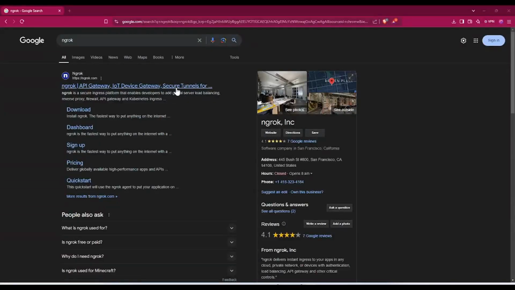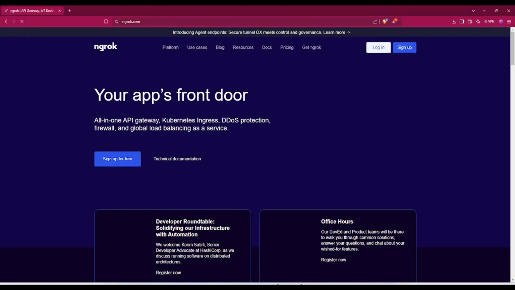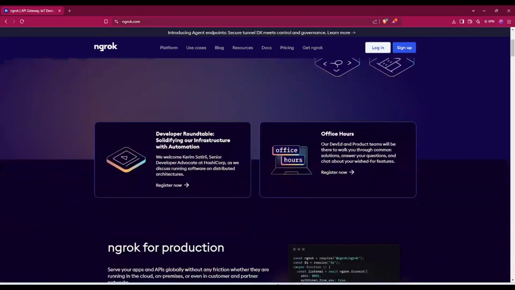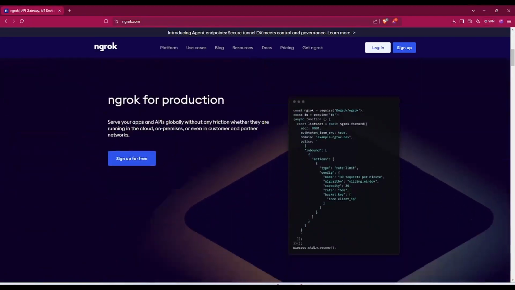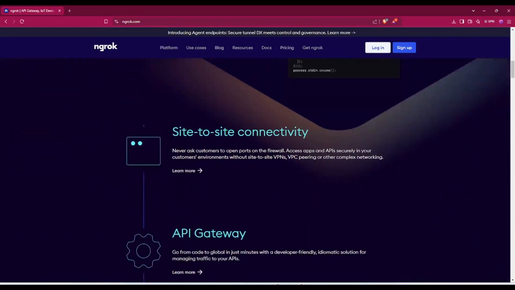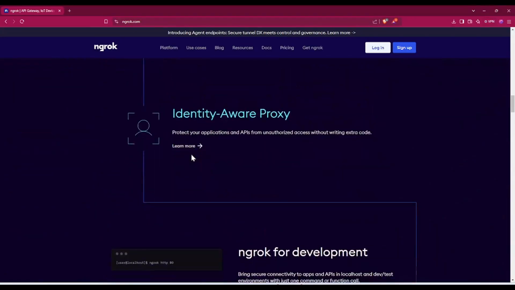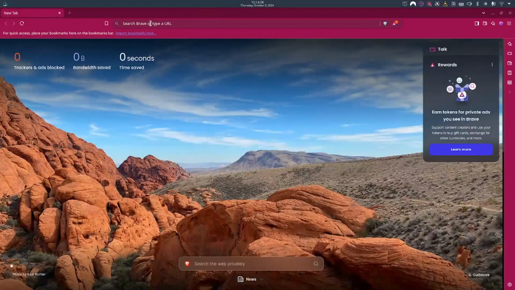What is Ngrok? Let's dive into what Ngrok is. Ngrok is a tool that creates a secure tunnel from your local machine to the internet, allowing you to share your local server without deploying it to a live environment. It's a perfect testing tool for APIs, webhooks, and even quick project demos. Let's start by installing Ngrok.